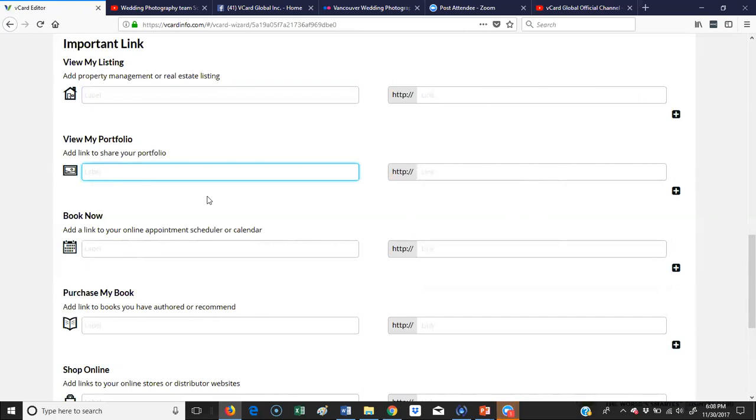We're going to put in a portfolio link today. So my wedding photography portfolio. And what this does is this creates really cute little links on your card. You'll see it adds a little icon, it adds the name, and then it just is an easy way to add all those important links that you have.